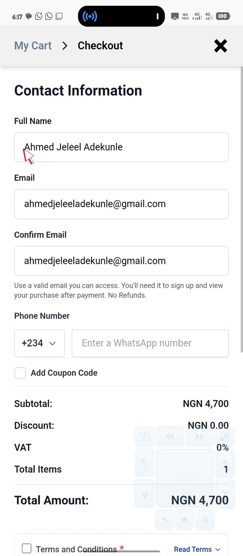You can see my own name is already there. It's because I've been using the website before. That is why it has loaded up my details. But in your own case, you have to fill in your full name. Then you put in your Gmail. Make sure that it is a Gmail that you have access to, and the one that you can receive messages with. Because once you make the payment, you are going to receive the receipt on your email or your Gmail.